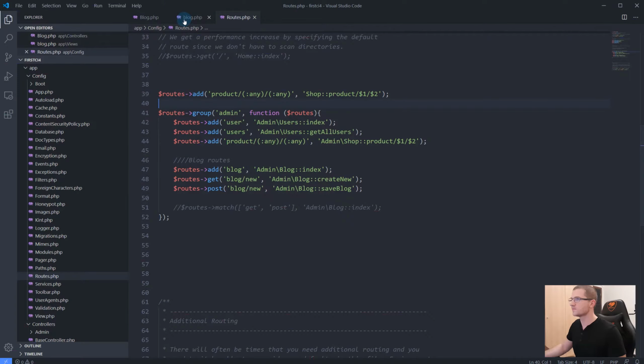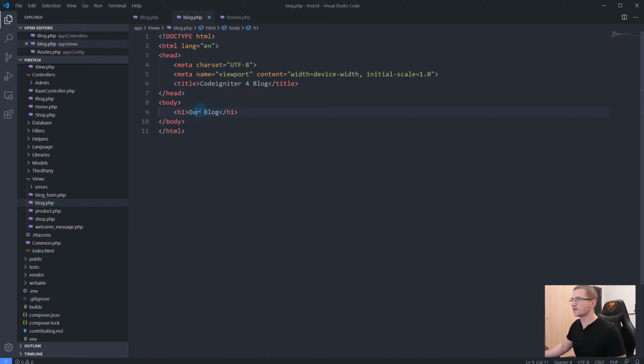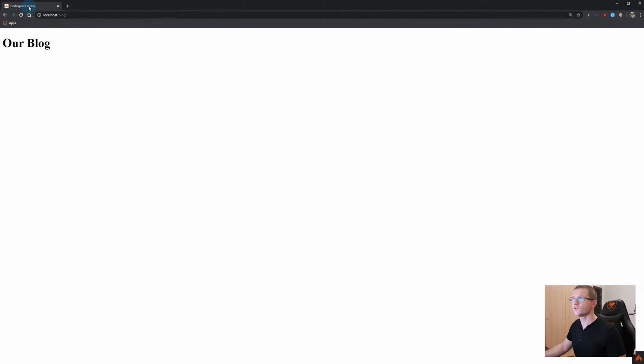So let's check. Now it renders our blog, and it is the view that we have created here, and also the title CodeIgniter for blog. You can see it displayed in our tabs area here. Let's go and create now another page of our blog. This will be our blog where we will display all of our posts, and we want to create one more view where we will be able to see a single post.